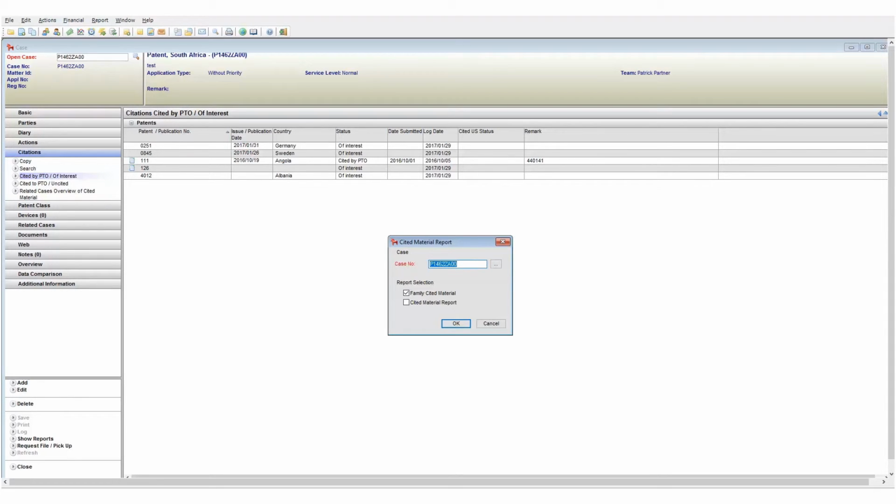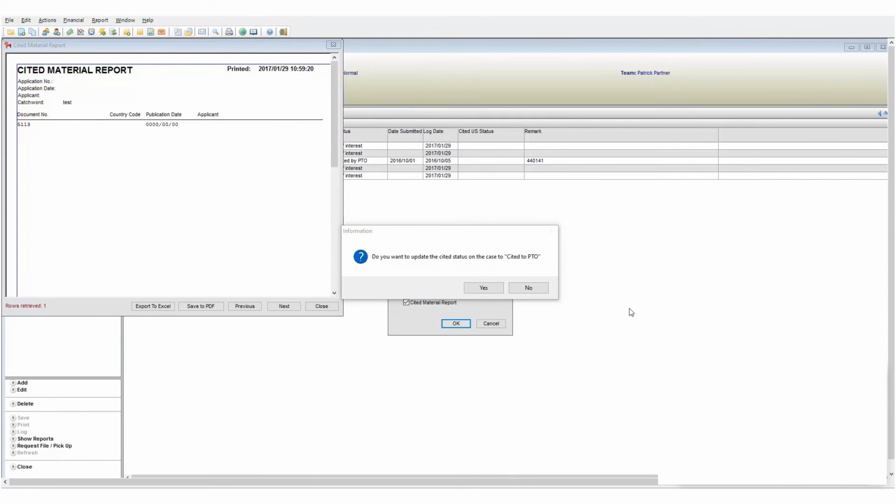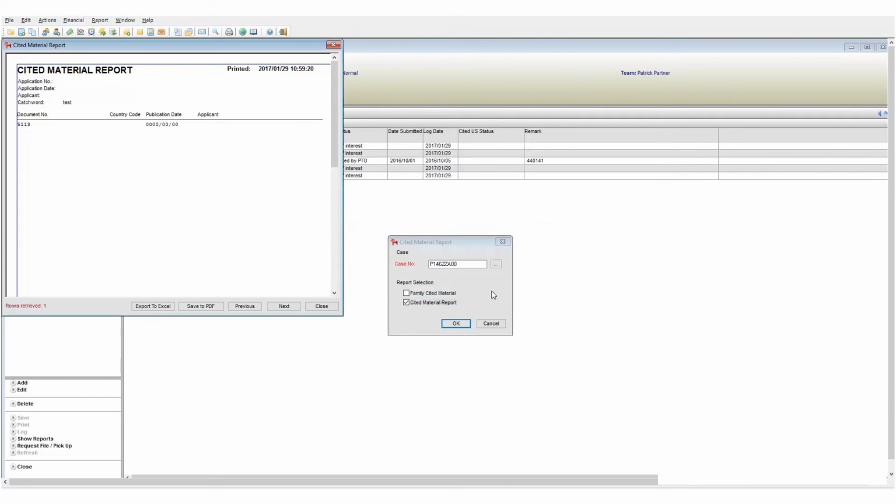Here you have two report options. The first is the Family Cited Material Report, which contains all cited material entered in each record of a family of cases. The Cited Material Report shows case-specific data from the PTO/Uncited tab. Only documents with the status Uncited are shown in the report. Do note that once you create and print this report, you will be prompted on whether you wish to update the status of these entries to Cited To PTO.